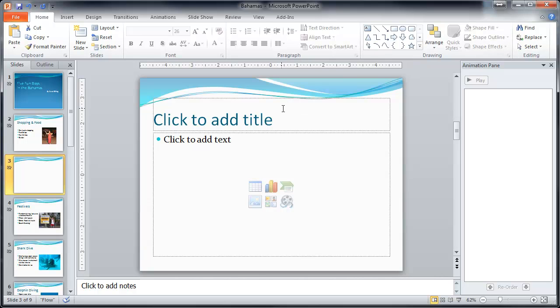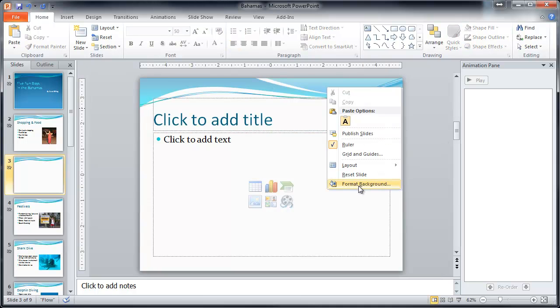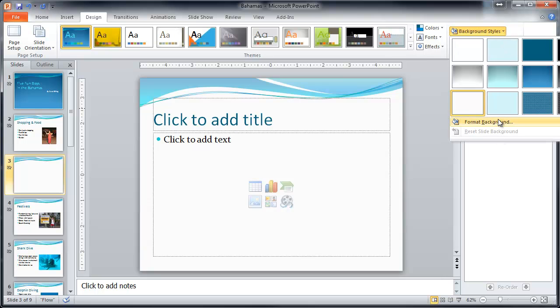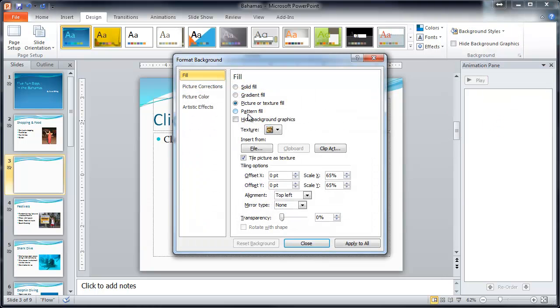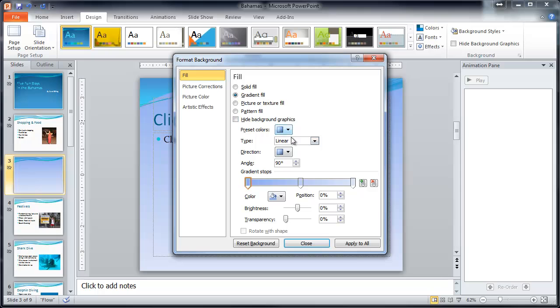You can change the background. Format background, that's the easiest way to get to it. I'm sure it's on here somewhere. Design, yeah. Background styles. Format background, same thing. And you can do some cool things here. You can do a pattern fill or a gradient fill.